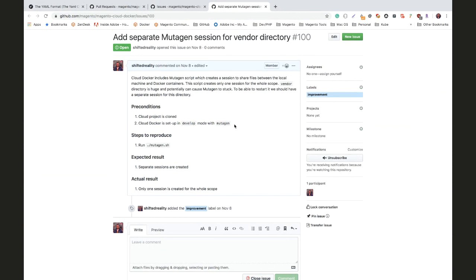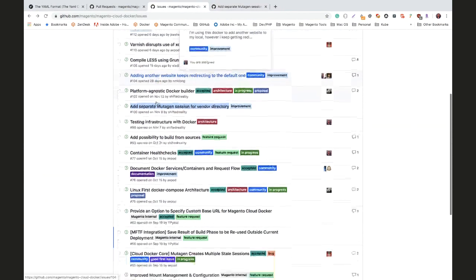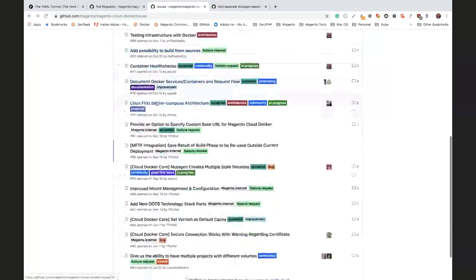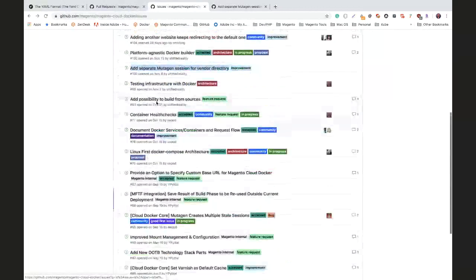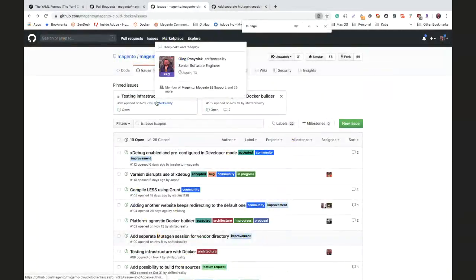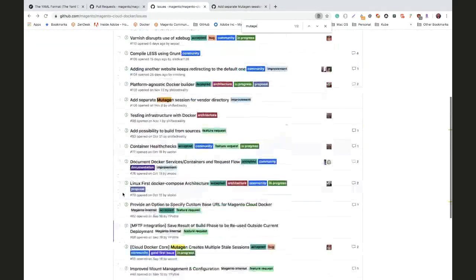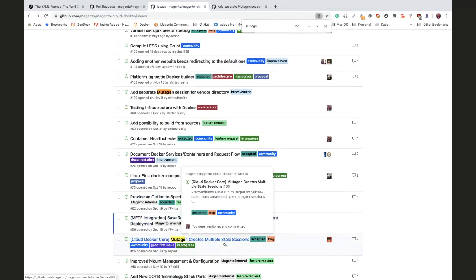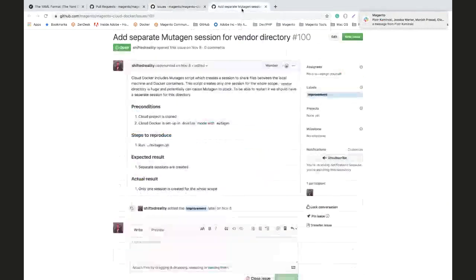Would that really make life more simple though? Because now you have multiple mutagen sessions that you're having to keep track of. And we still have the issue where, I mean, I've seen mutagen get stuck on other files that aren't in vendor. This is how I solved the problem with using mutagen remotely: by segmenting it into each folder in Magento.